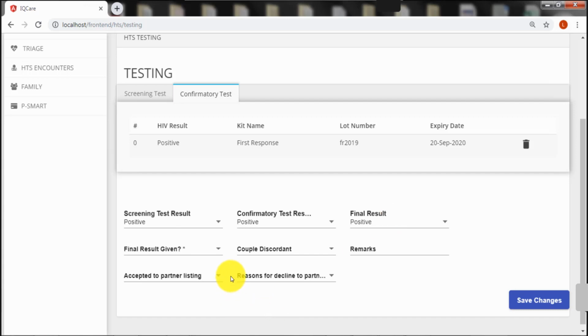So, select whether the result was given to the client from the drop-down menu, yes or no. The discordant couple field is inactivated because during screening, we had selected that the patient is being tested as an individual. If we had selected that the client is being tested as a couple, then the couple discordancy drop-down menu would be activated.